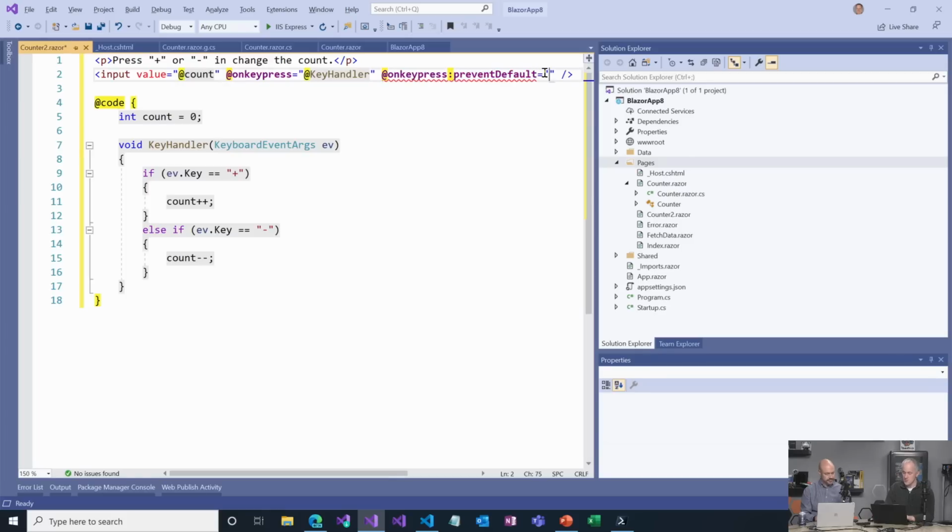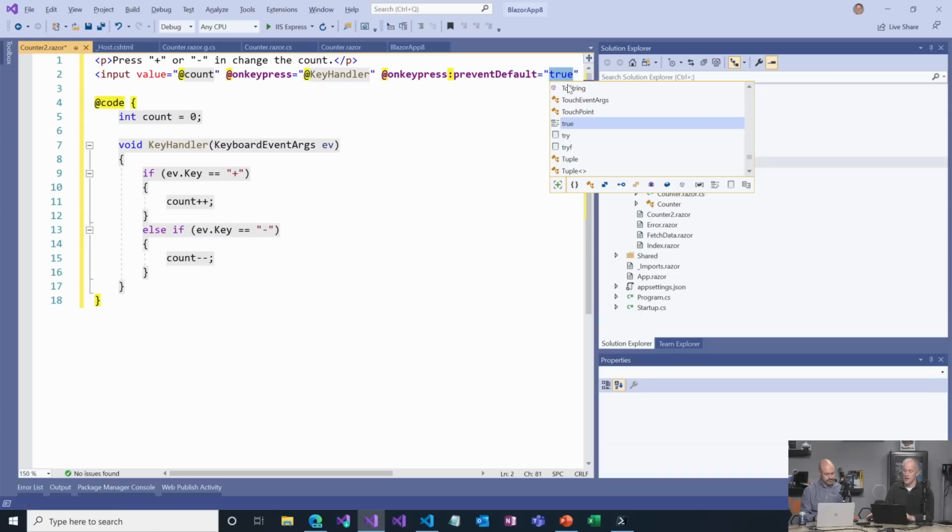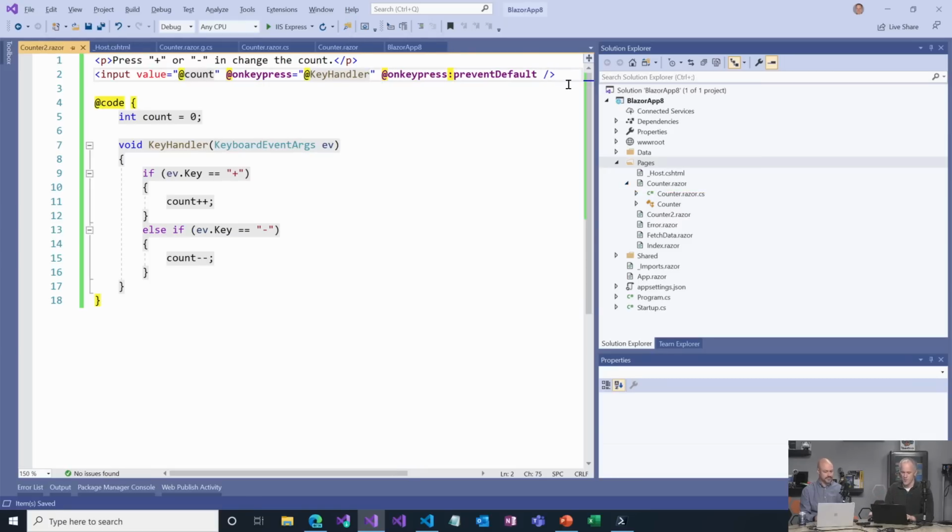This can also optionally take a value, like you could say true, please prevent the default, or if you had some Boolean C# expression that you wanted to put in there to conditionally prevent the default depending on this calculation, you can do that as well. But the simple form also works.